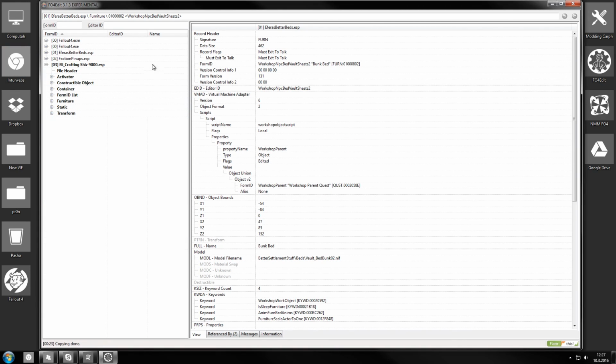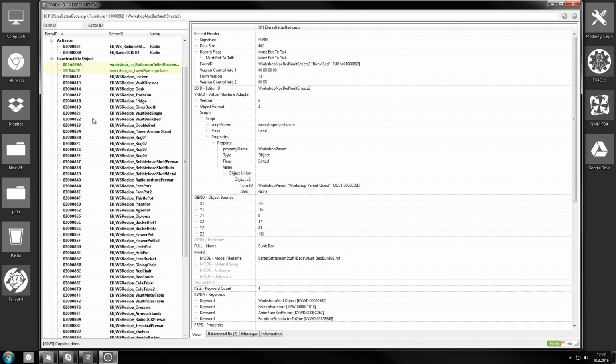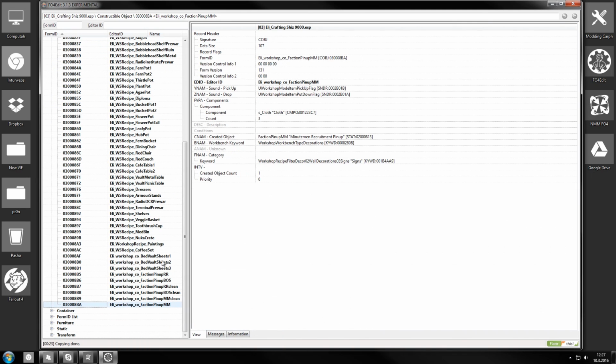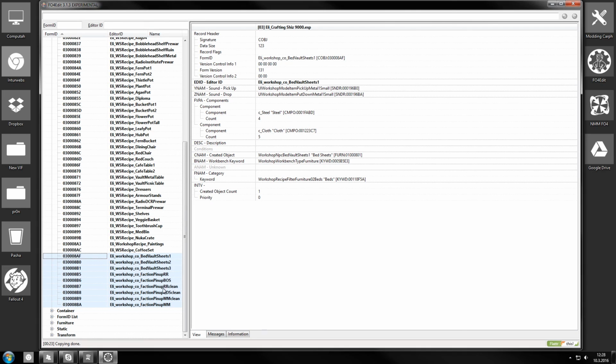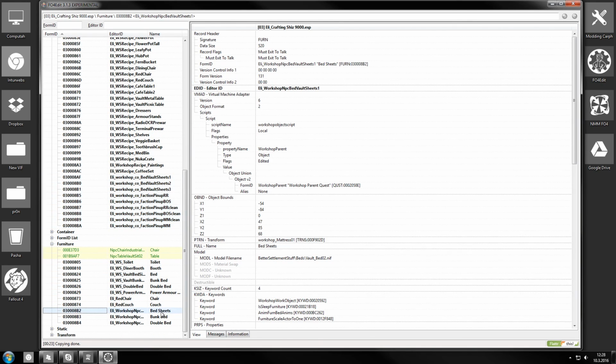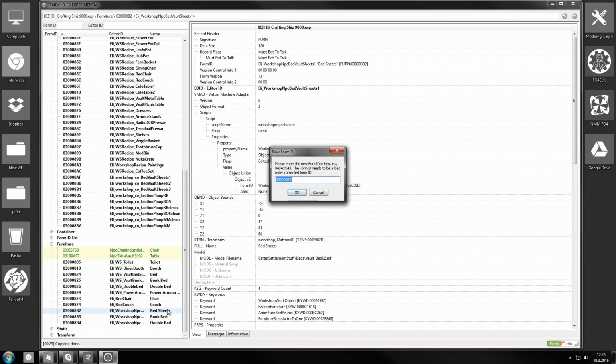I can close these, and if you expand these, you can see that these have been added here. Here are the bed mod and the faction pinups. These are all the recipes for them. They need to be updated now. Beds are under furniture. This is the first one. Choose it. Copy that form ID.